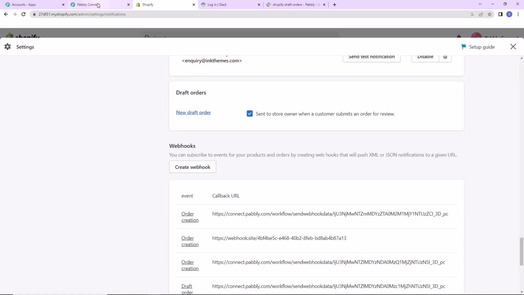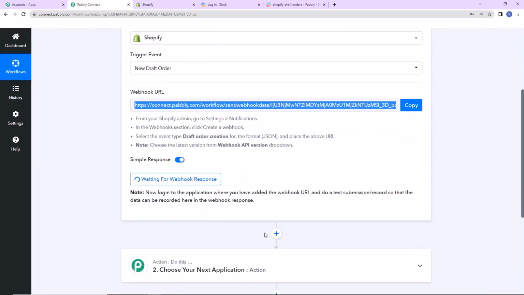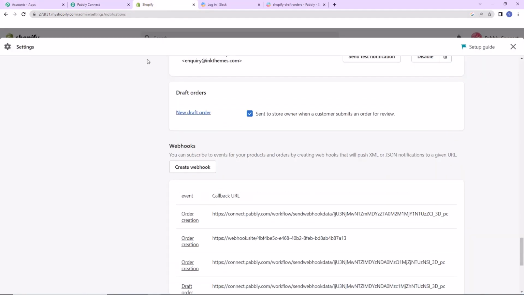successfully. So taking you back to Pabbly Connect, now it's saying that log into the application where you have added the webhook URL and do a test submission so that the data can be recorded here in the webhook response, which basically means that we have to create a test draft order. So I'm going to take you back to Shopify.